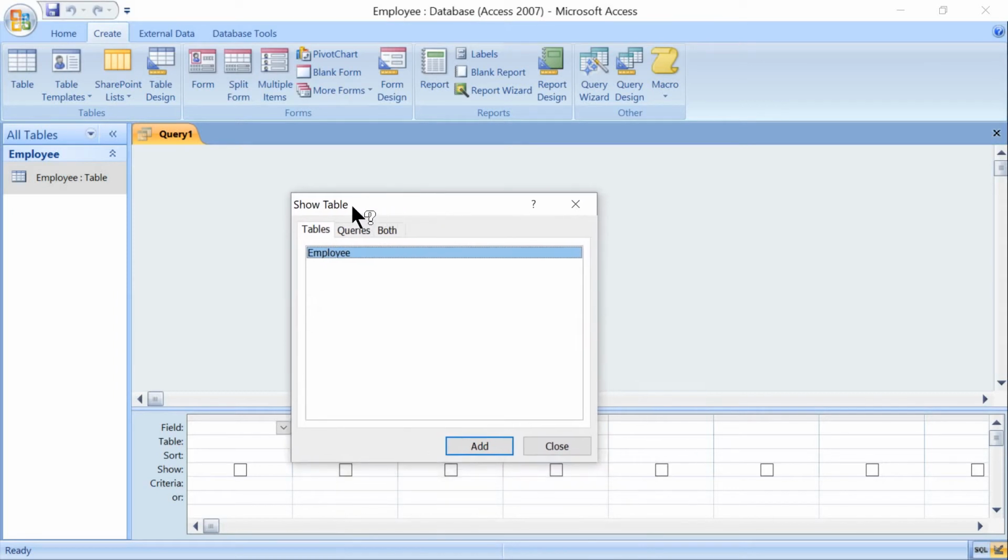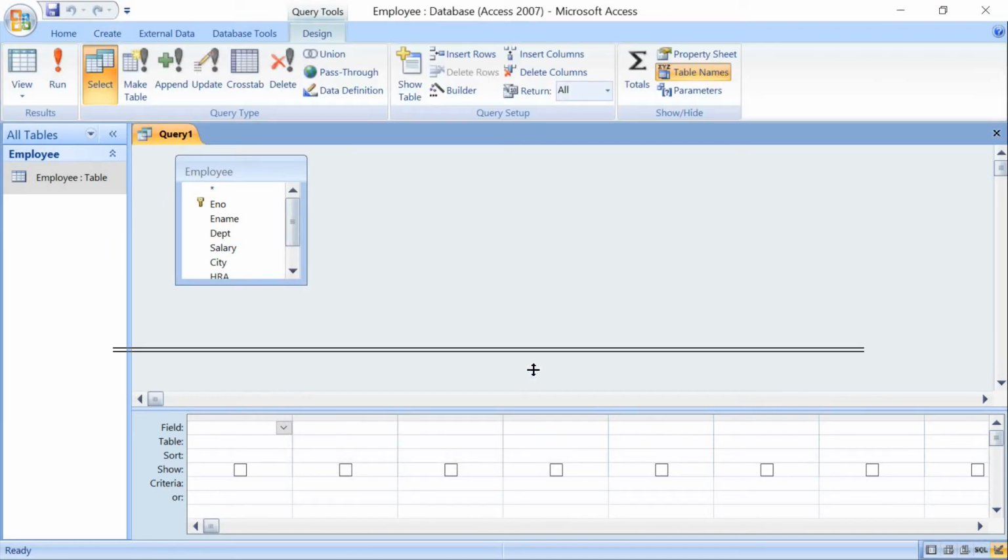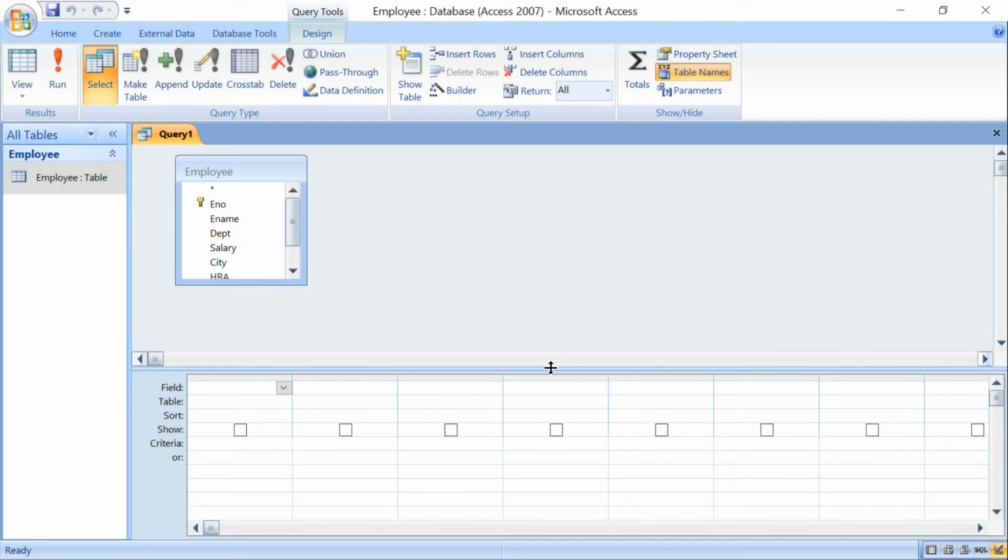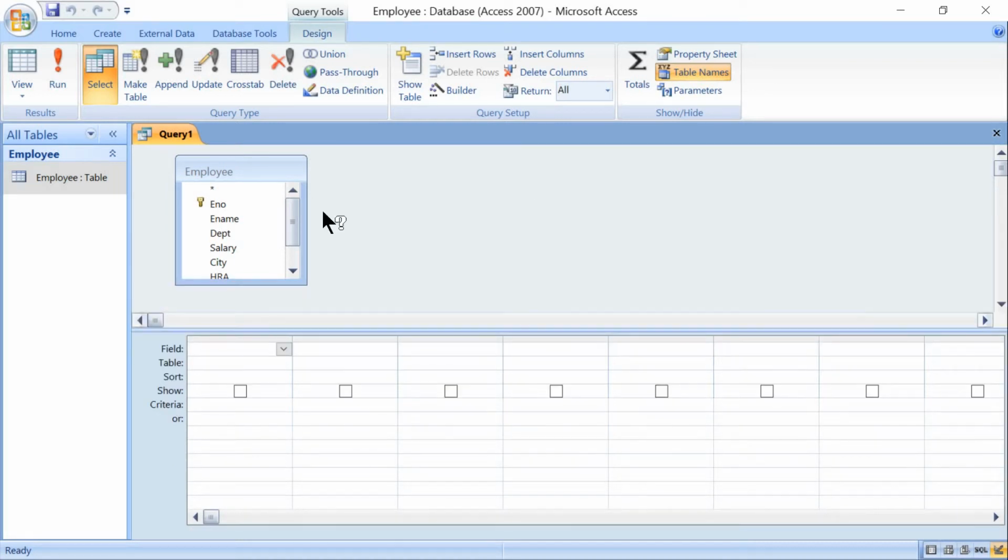Just click on this one. Then a dialog box comes out: show table. In this we have 3 different tabs: tables, queries and both. Right now select tables, then employee, click on add, then close this window. Once this is done, this is your design area, where we have a table and we can see the list of fields here. As per the question, we have to display all the columns with all the records.